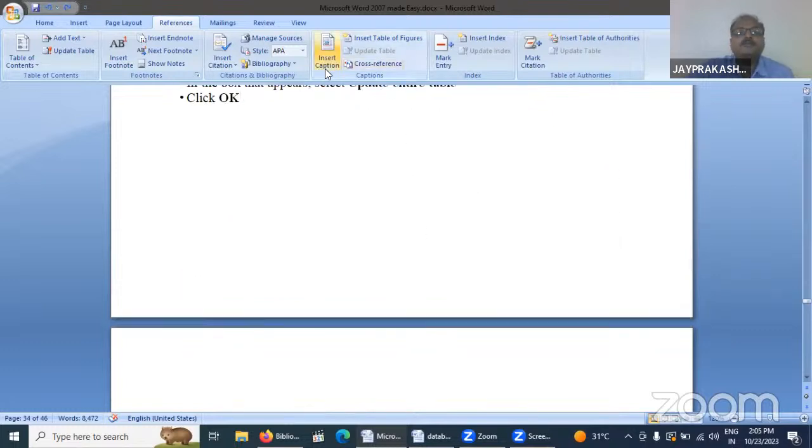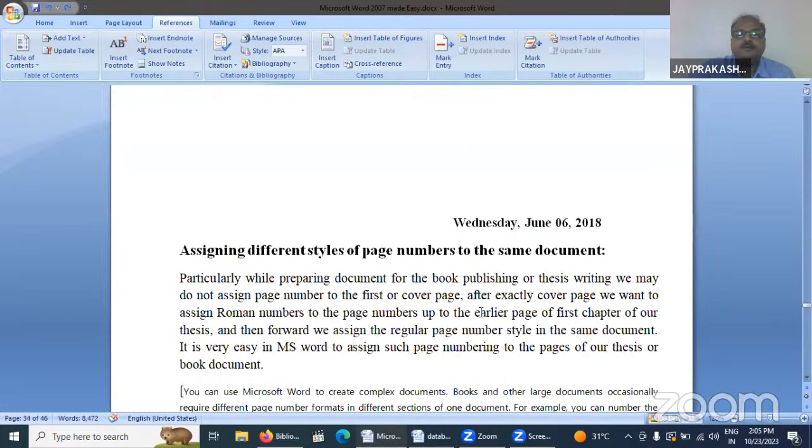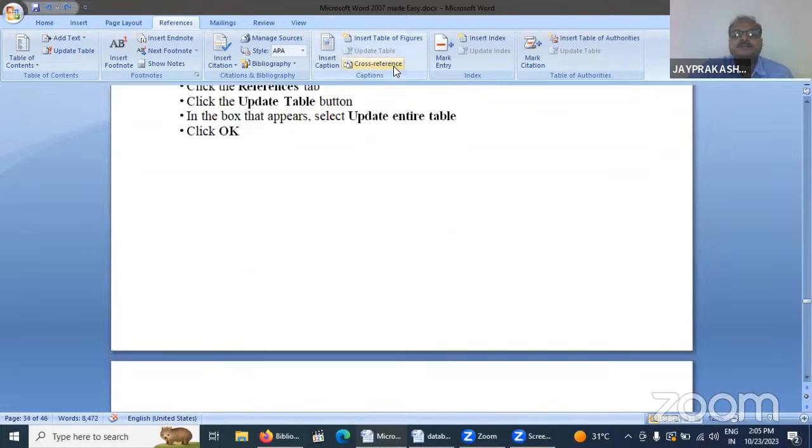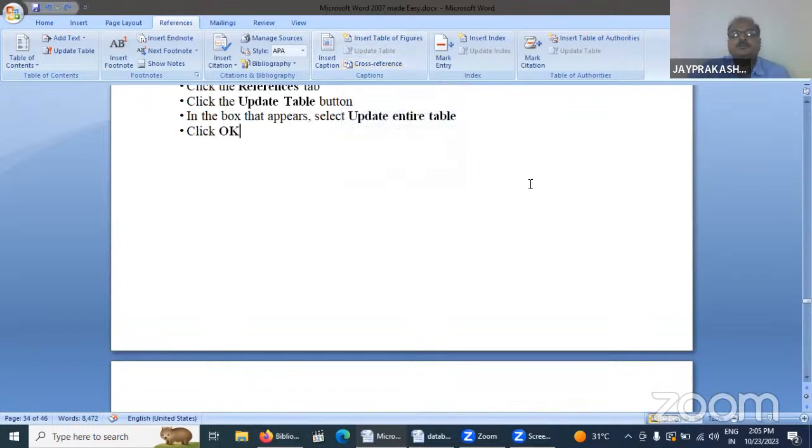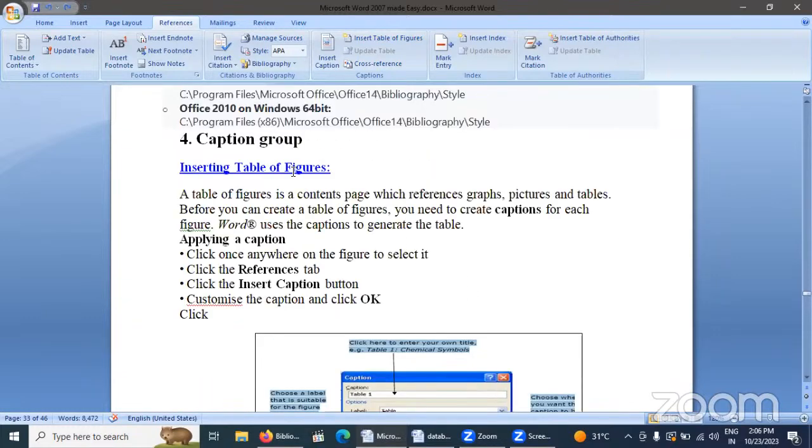So this is about inserting captions and inserting a table of figures. Next is cross references, which is to be discussed in the next lecture. Today we have discussed the References tab with table of contents, footnotes, citations and bibliography, and captions. Cross references remain, we will discuss them later on. So I think it is sufficient for today, and we will stop here.